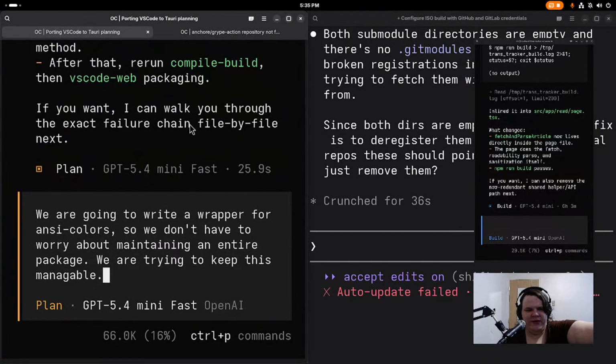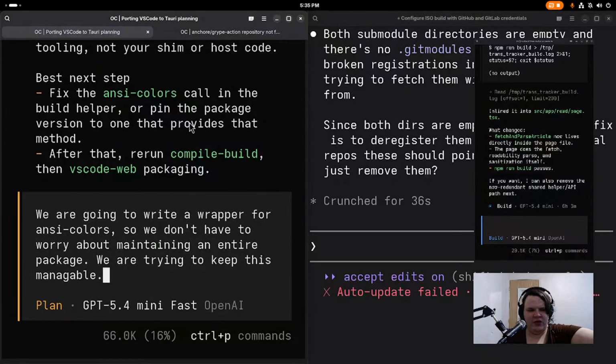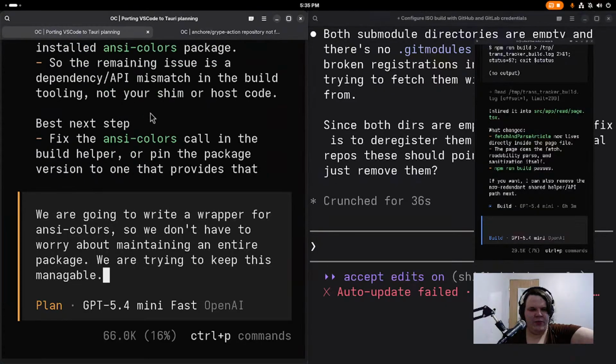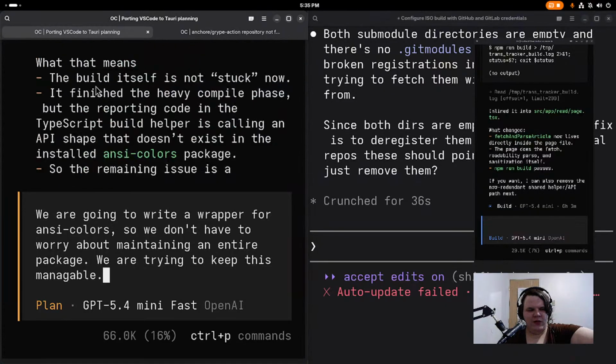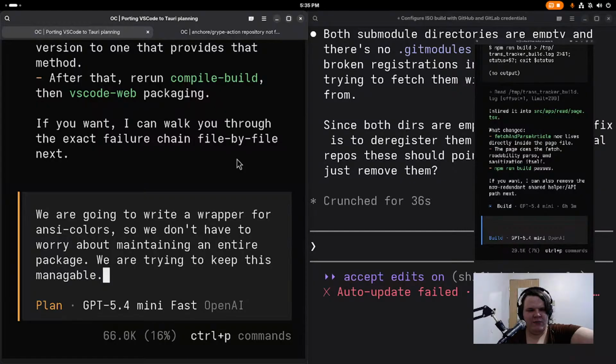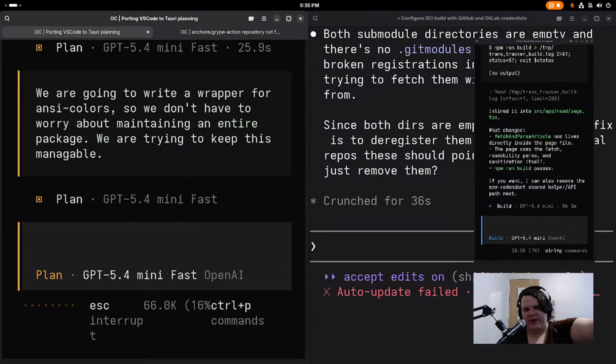We're not going to quite do what it said there. I'm just going to wrap around it. It'll be better for the long term. And then after that, run compile build. Cool, that's all we have to do.